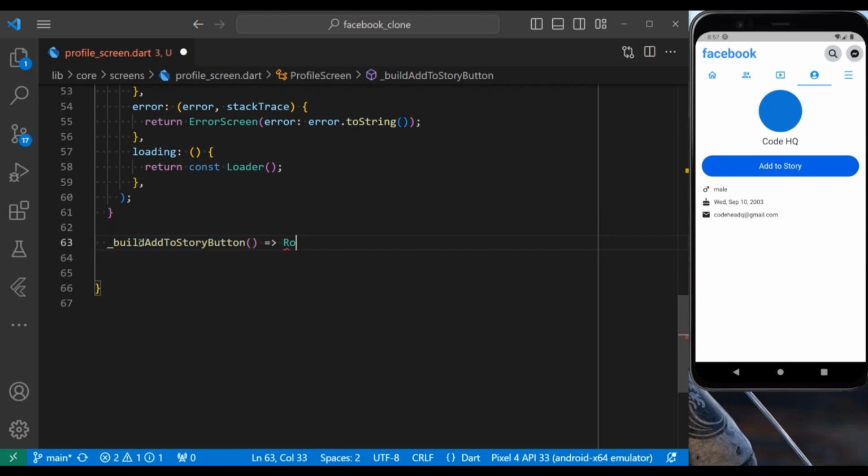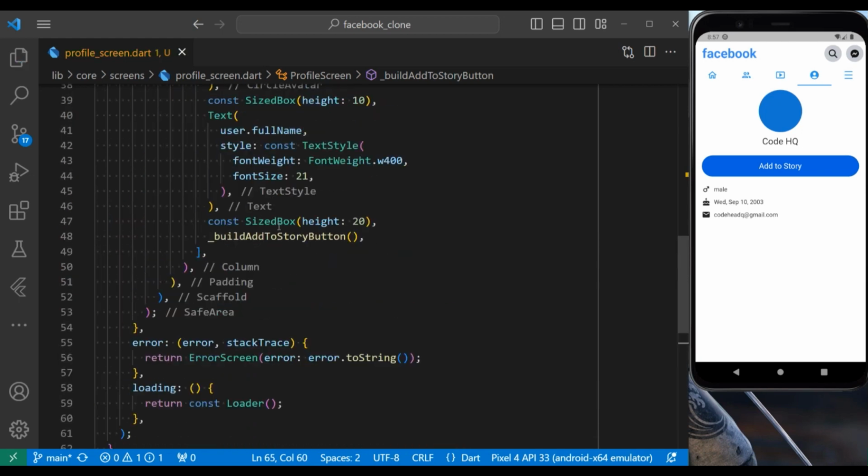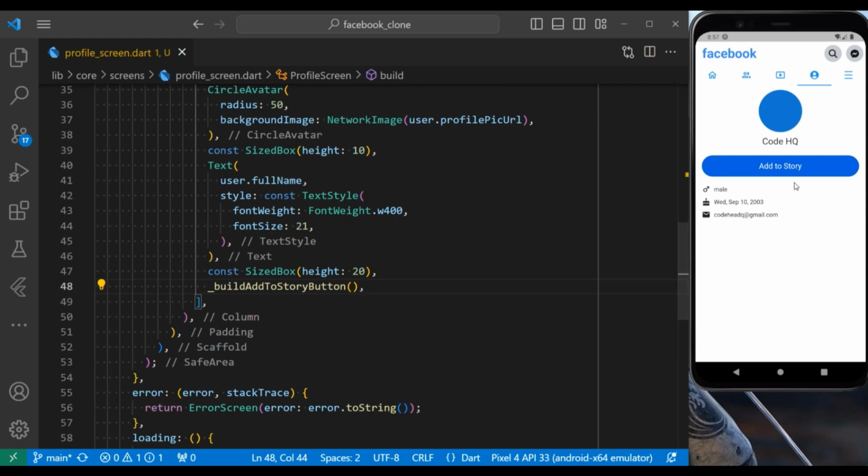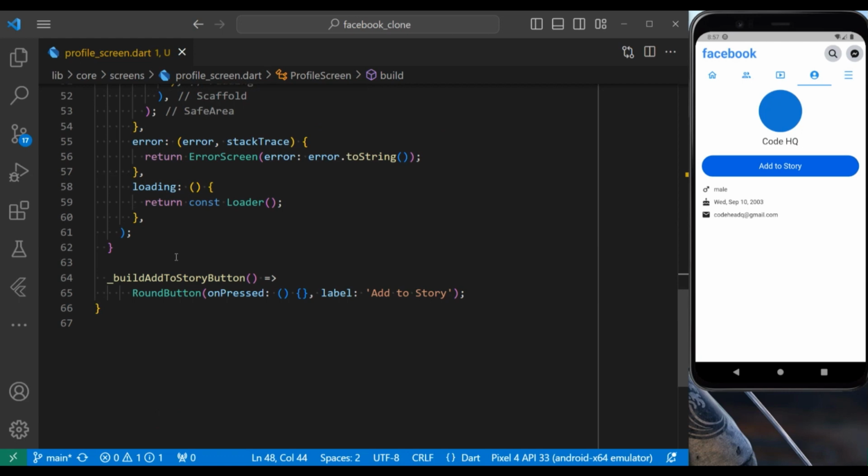So inside this button, I'm gonna just return a run button. Inside the on press, for now we have nothing. And inside the label, I'm gonna say add to story. I guess this is all we had to do. And the last section that you want to create right now is this profile info. For that, let's go up below and say build profile info.